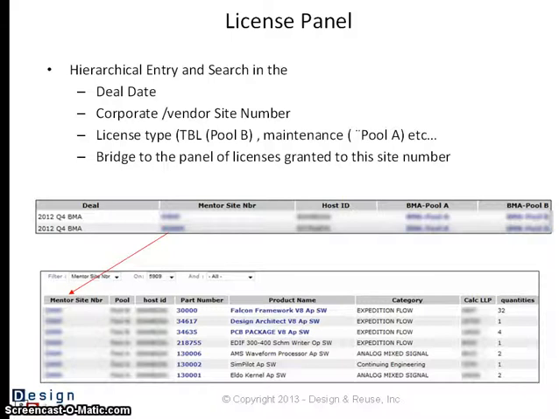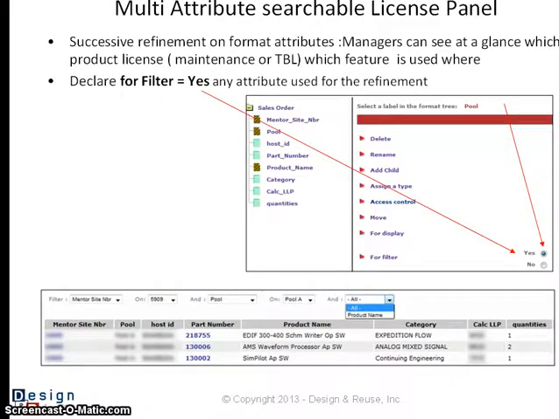The license panel will look like that. It can be hierarchical. Here it was a need to speak about the deal made in Q4 for this mentor site, host ID, type of ID. And then you can refine what you have exactly done on this mentor site for different types of licenses. So which license has been assigned to which host ID, and of course the pricing and everything added. What is important is to have the intelligent searching of this panel. It's very easy to do in this platform.